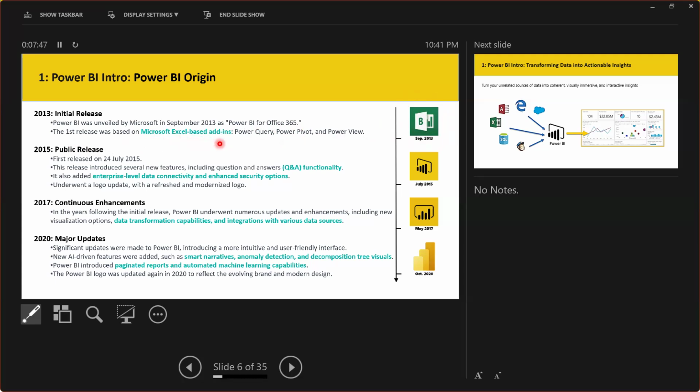It didn't have separate software. It was an add-in integrated into Excel, with functions like Power Query, Pivot, and Power View. These are currently in advanced Excel; these add-ins are already available in Excel as well. If someone asked you whether we have Power Query in Excel, what would you say?